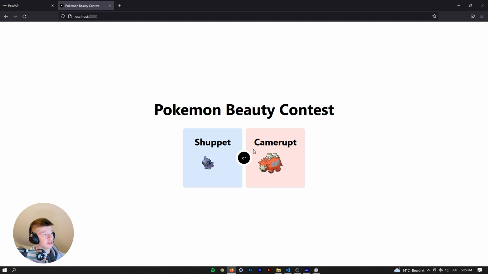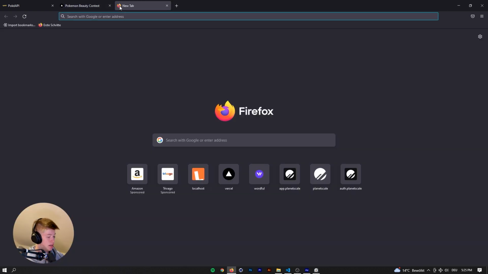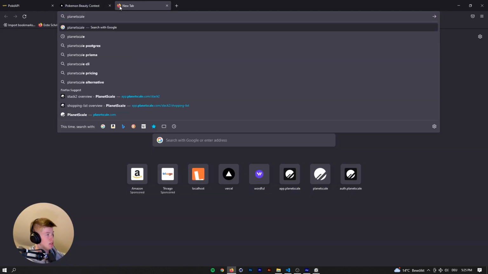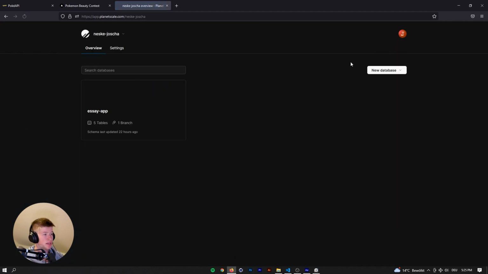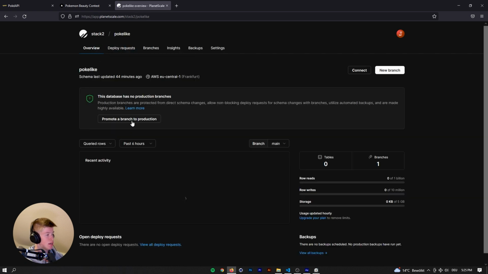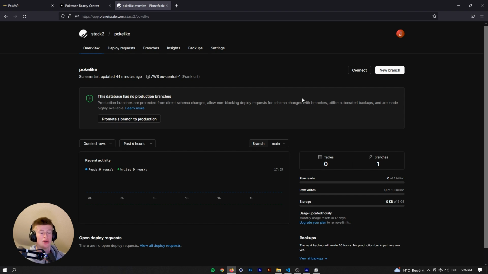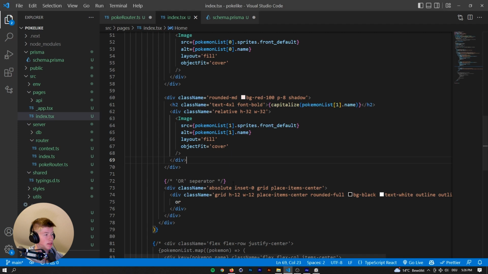Now, we want to add the voting functionality because right now when I click these Pokemon, nothing happens. I've already created a database for that. Let me show you that. The database we'll be working with is a SQL database. Let me go to this account. I called it Poke-like, and I've already showed you how to connect to a database, which you can see in my T3 stack for beginner video. So this is nothing new to you. And yeah, we've created the database.